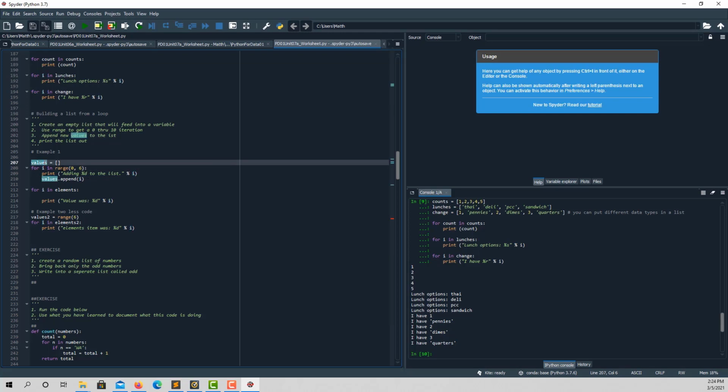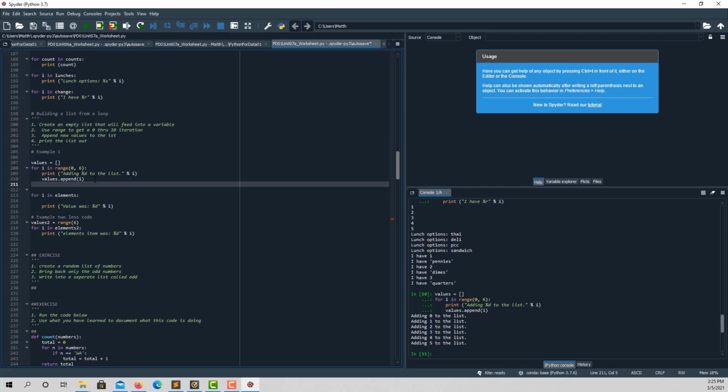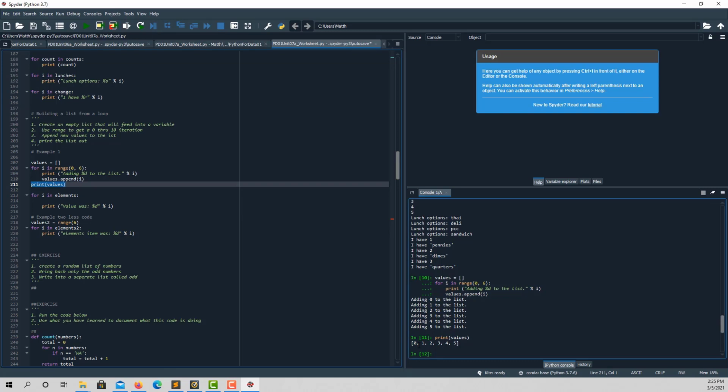So we'll go into I, we've got the range. It's going to go around about 6 times. Each time it goes around, it's going to say, hey, in the values, let's go ahead and append this based off of what's in I here. So if we run this, adding 0, 1, 2, 3, 4, 5 to the list, whereas before, remember when we did the uppercase for the colors, it didn't really hold those values. Now it will hold the values, so we could print values. And it's holding those values now, so hooray.